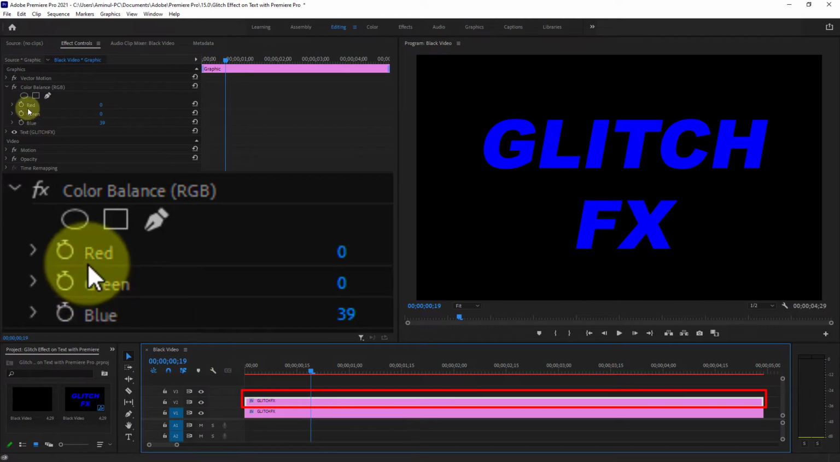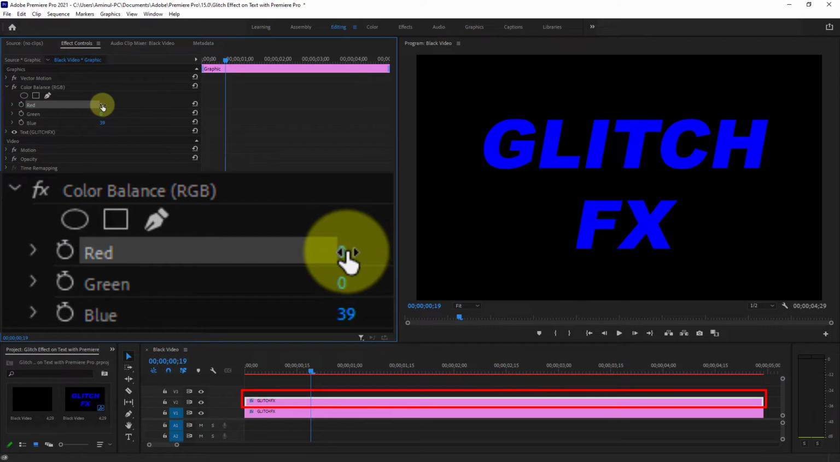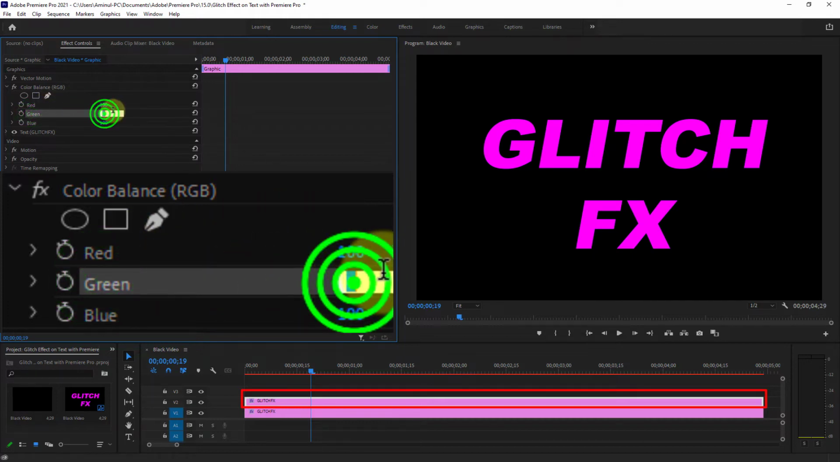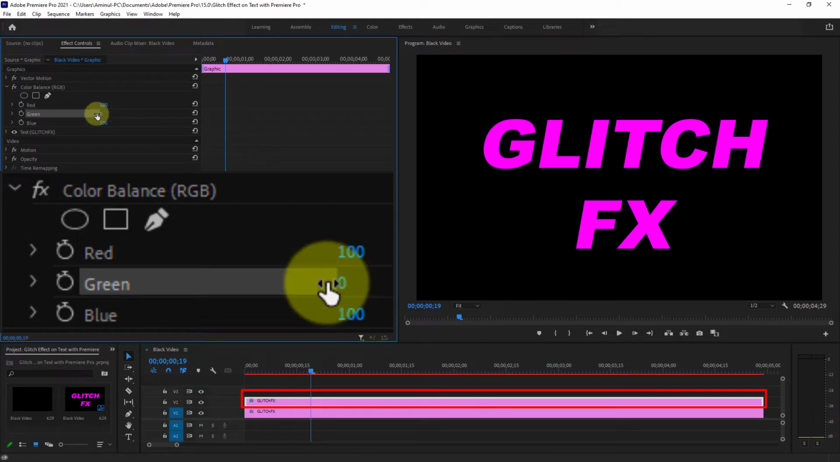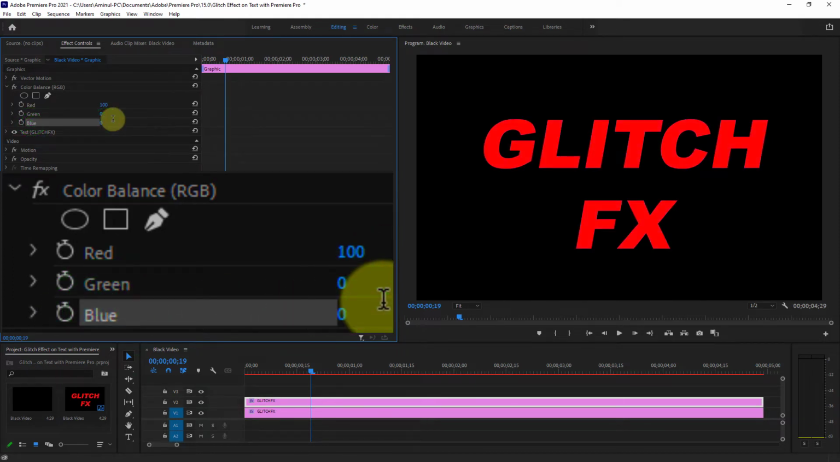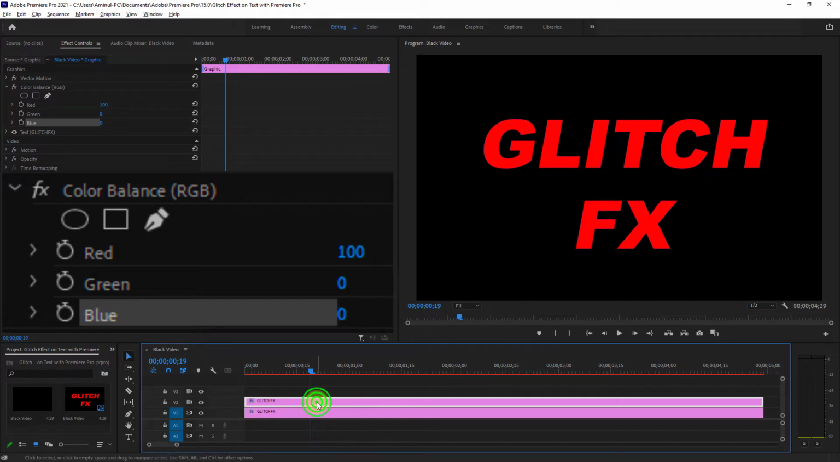Go to Color Balance RGB again. Increase red to +100. Reduce green to 0. Reduce blue to 0. From timeline, copy the text layer again.